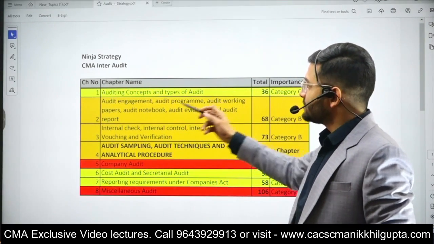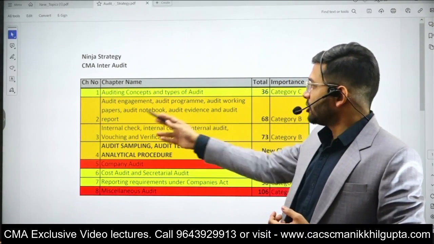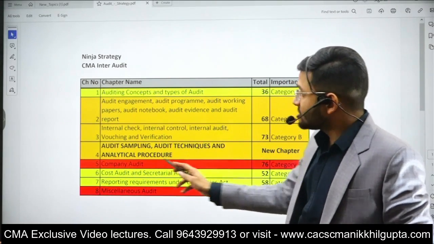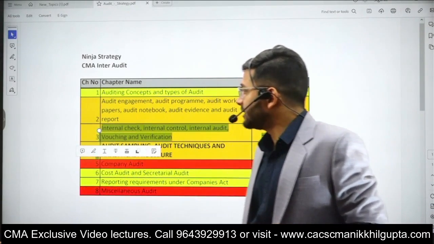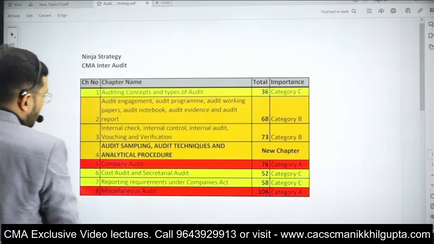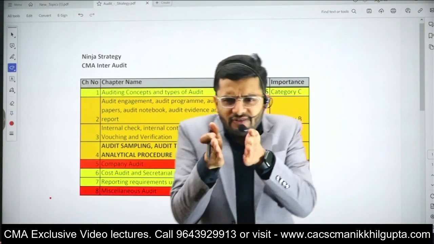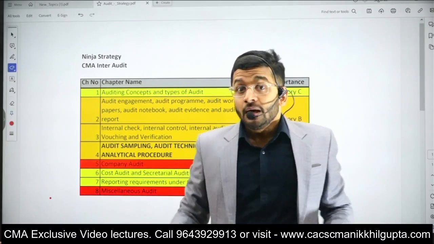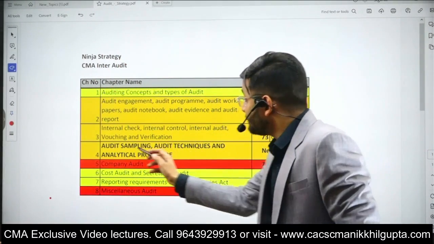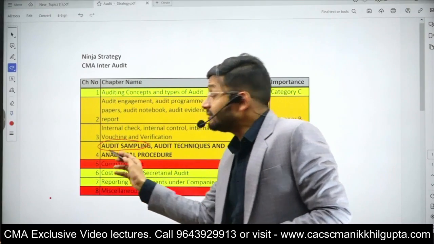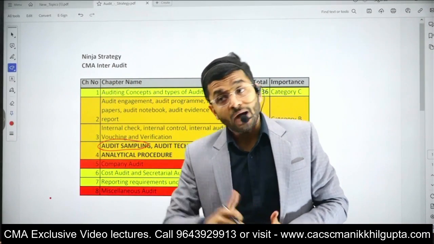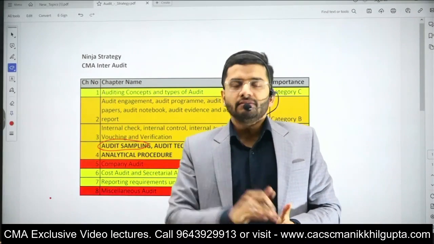Auditing concepts and types of audit, engagement, audit program, audit working paper, internal check, internal control, internal audit, audit sampling, audit techniques. So this is a new chapter which has been inserted. Yes, it was there in earlier course as well, but in a very, very small and very brief manner. But now it has been inserted in great detail. Yes, sampling techniques have been inserted in great detail in the current syllabus 2022. I'll be discussing this topic in detail in this video itself.